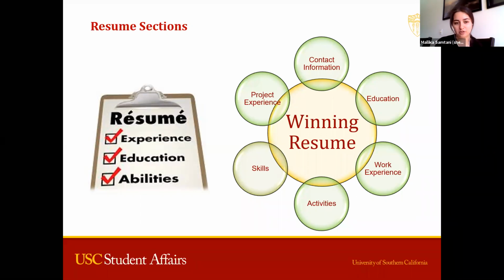So contact information should be just your name, maybe your school email. And then some students also include their LinkedIn URL.